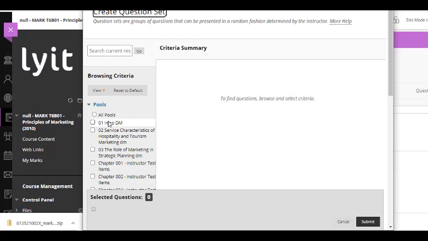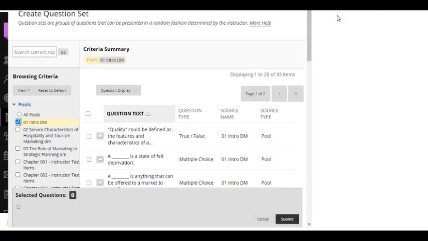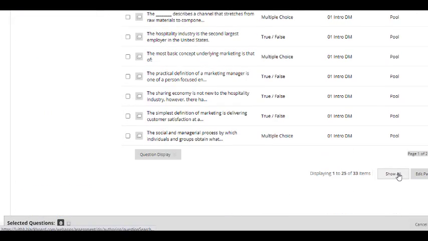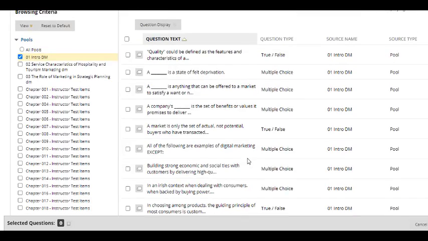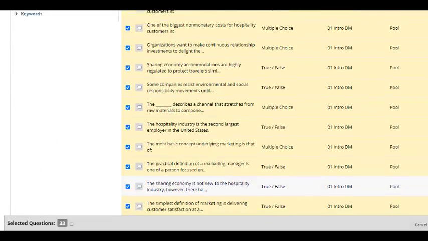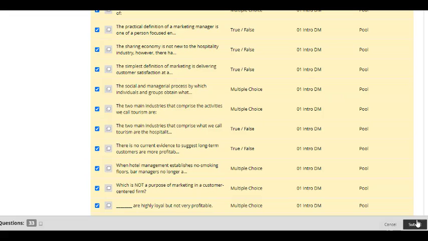Okay, and so over here I'm going to take my questions from the first chapter, my version of the first chapter, and I'm going to display them all. Make sure they're all displayed, and then I'm going to tick up here which selects them all. So this little button up here makes sure that they're all selected. Okay, and then I'm just clicking on submit here.